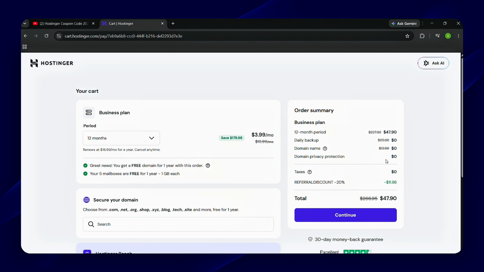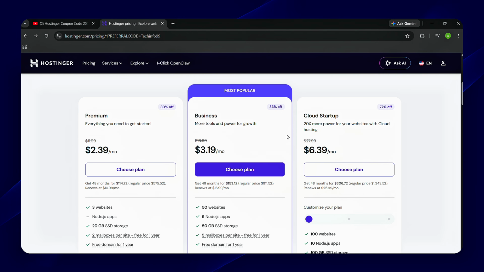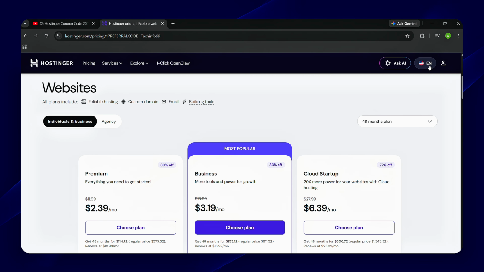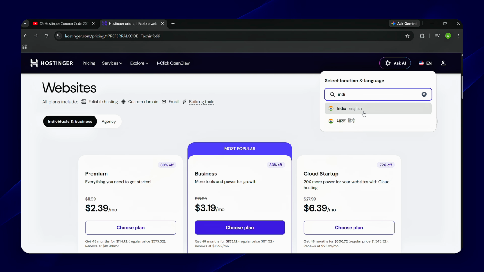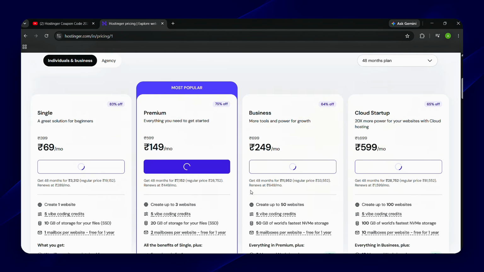In some cases, if the pricing is showing up in a different currency, all you have to do is click the flag icon in the top right corner. You just click it and change it to your country. For example, I will change it to India and click on English, and you can see the pricing immediately changes over to rupees.